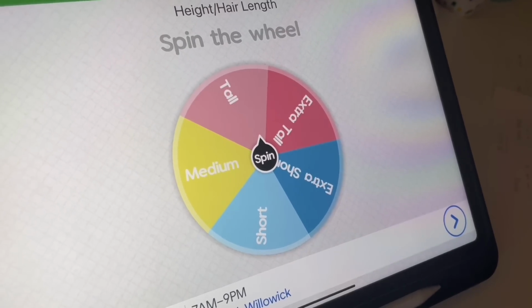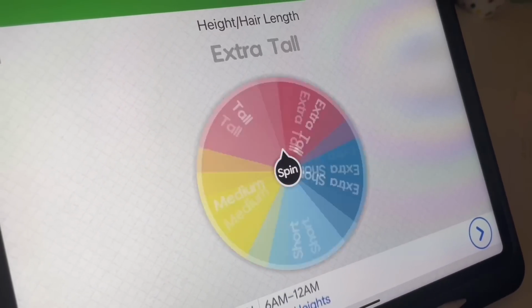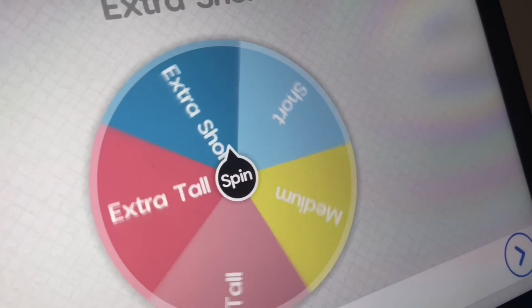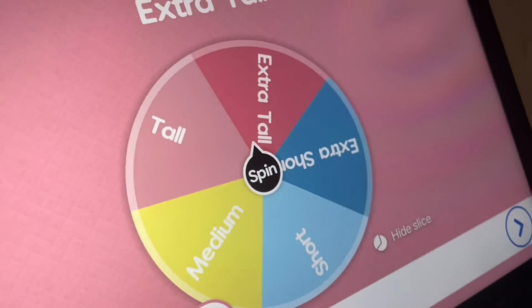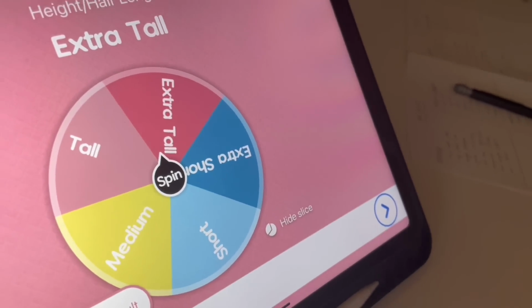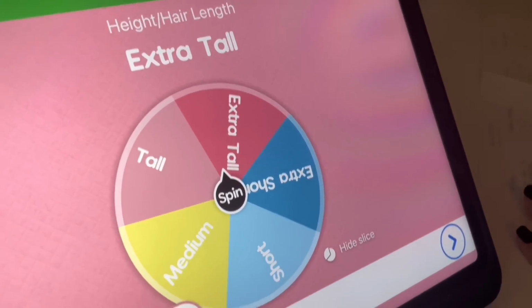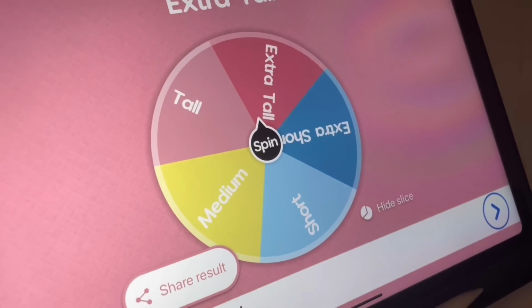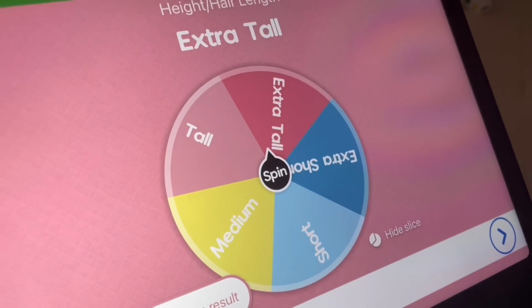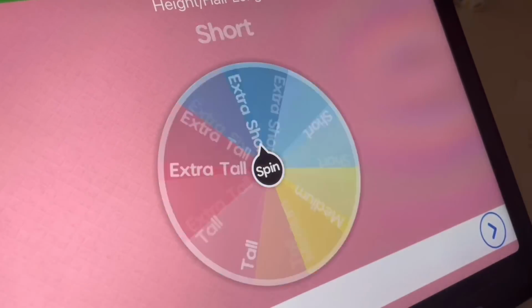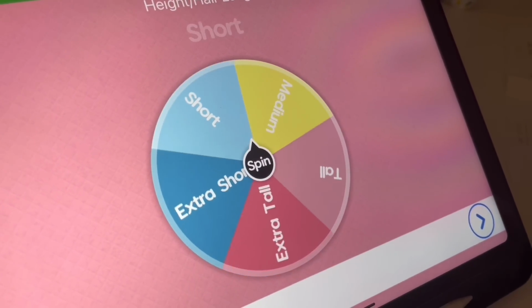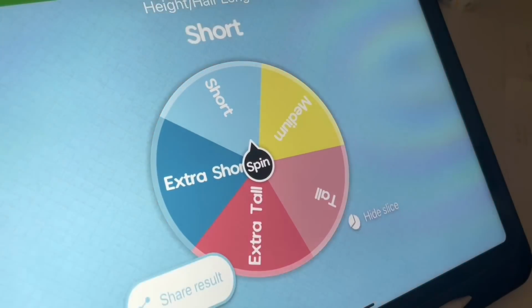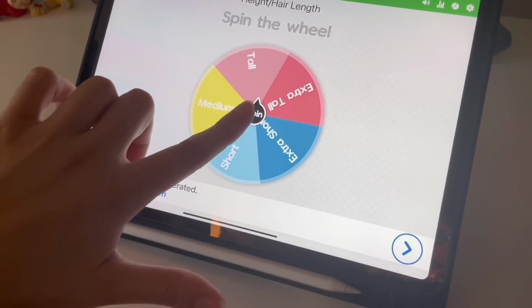So I'm rolling for height first. Ready? Go. Extra tall for a fairy. Okay, long limbs, extra tall. Next, for hair length. Short. Okay. Jay's rolling for height. Go.